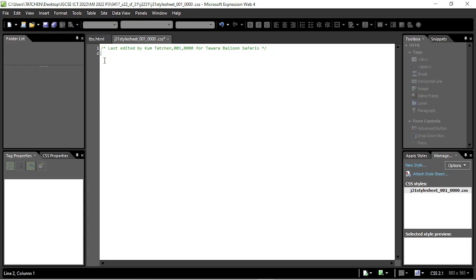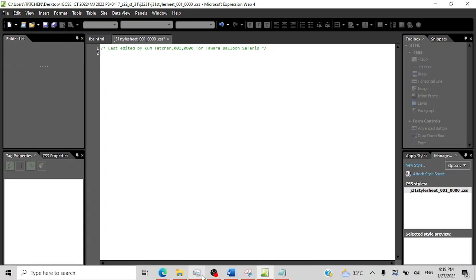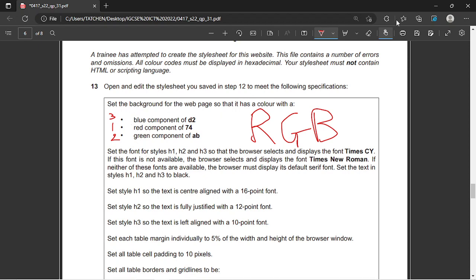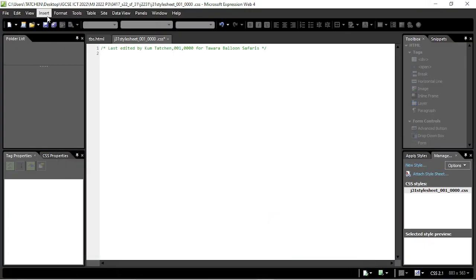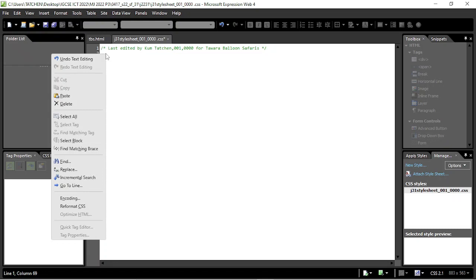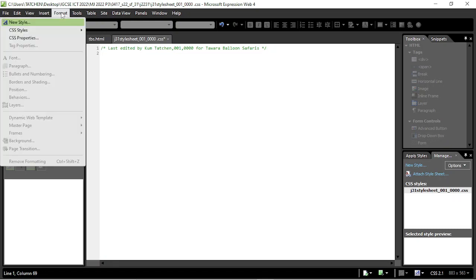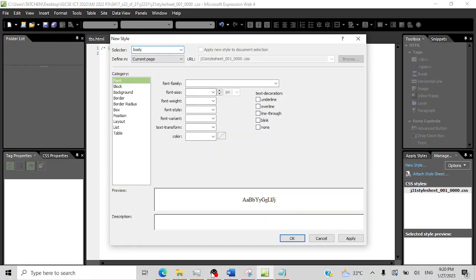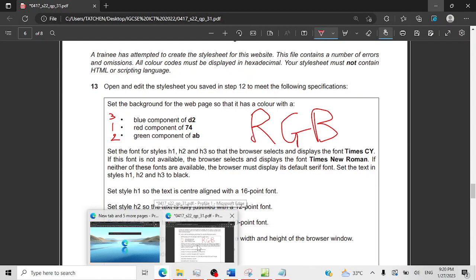Just clean that one thing that is appropriate. So the first thing we need to do is set the background for the web page. Okay, let me go ahead and do that. I'm going to right click here. No, I'm going to go to format, new style. One, a background color, so the body. We are doing background for the web page so that it has a color with a blue component.